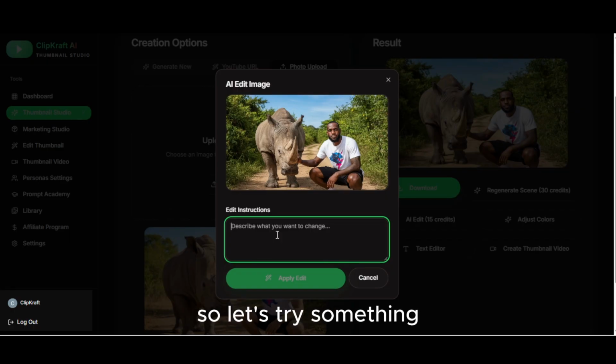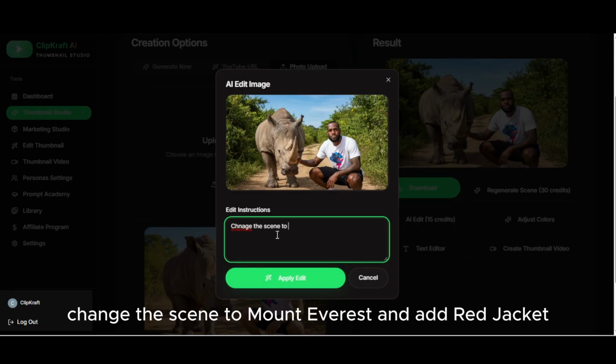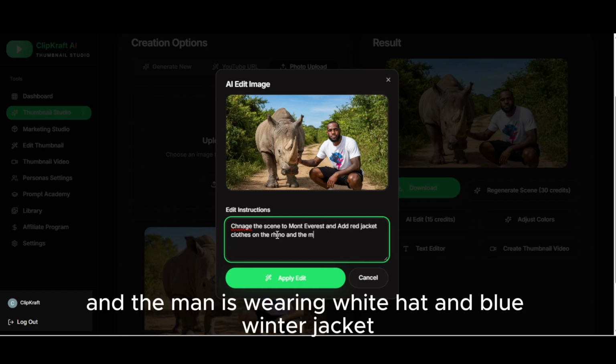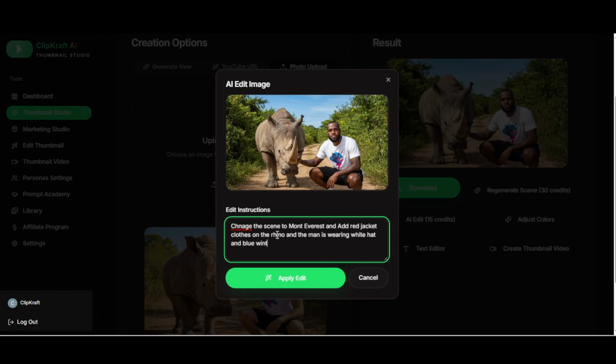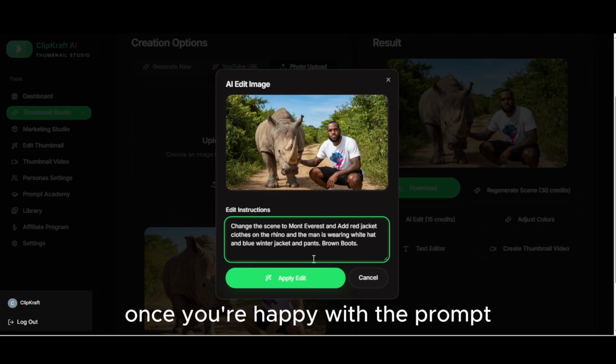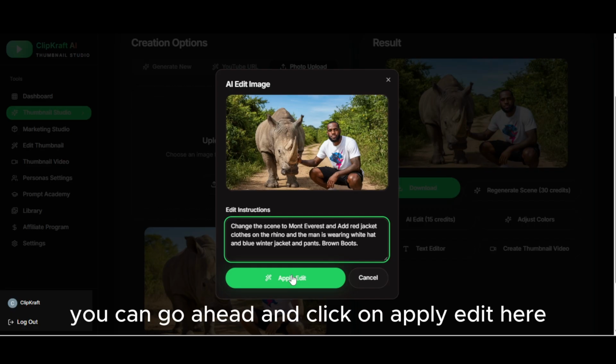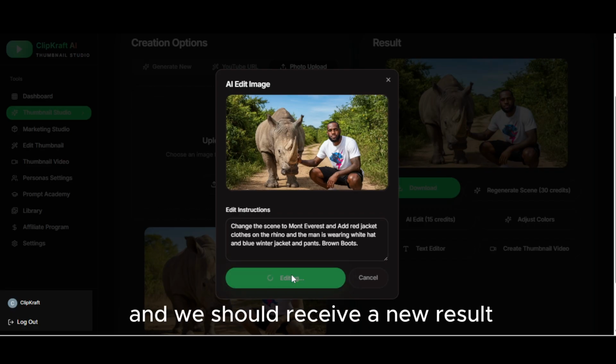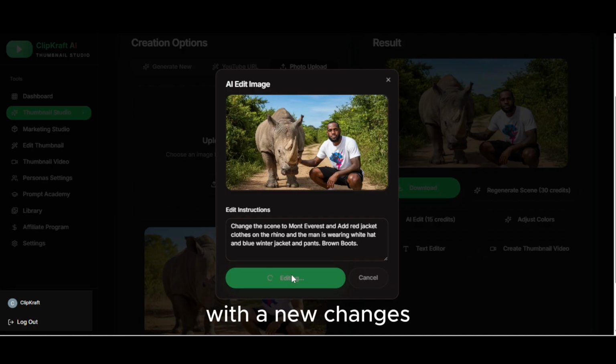So let's try something. Change the scene to Mount Everest and add red jacket clothes on the rhino, and the man is wearing a white hat and blue winter jacket and pants, brown boots. Once you're happy with the prompt, you can go ahead and click on apply edit here. Now we wait around 30-40 seconds and we should receive a new result with the new changes.